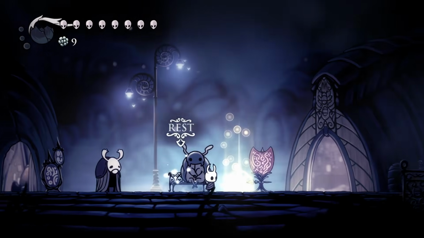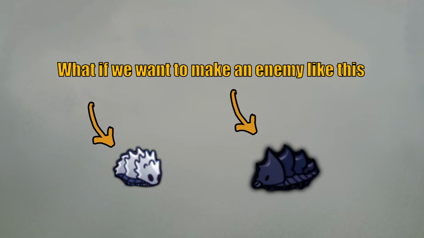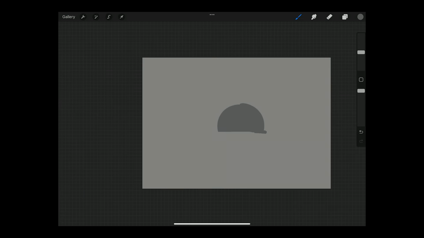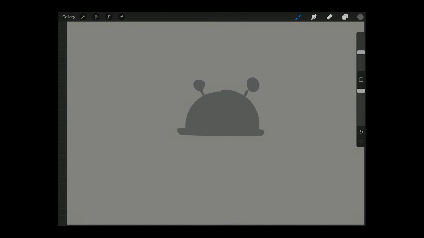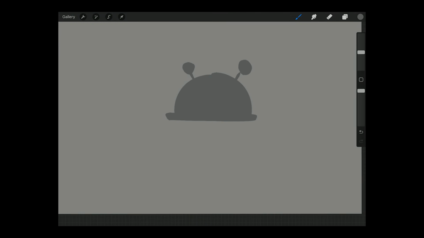So if we look at a game like Hollow Knight, which has these walking bugs, and we want to make a character like that, but for our fantasy scene, we might start out with a half circle. Add some antenna things to make it more fun. Okay, what is this? I don't know. It's a bit too simple and boring. How do we make it goofy? What if this is like a helmet or a hat?